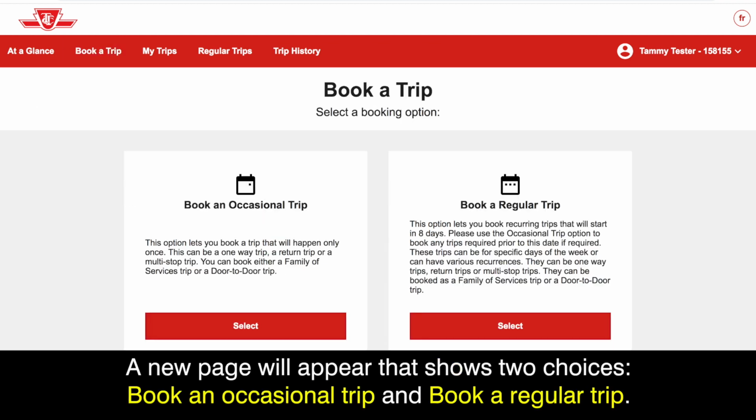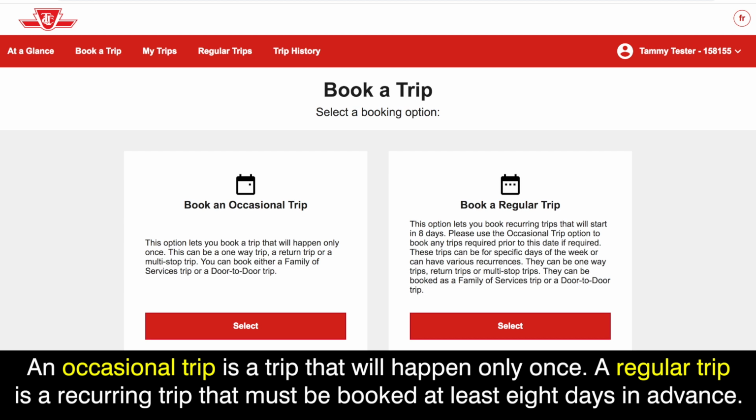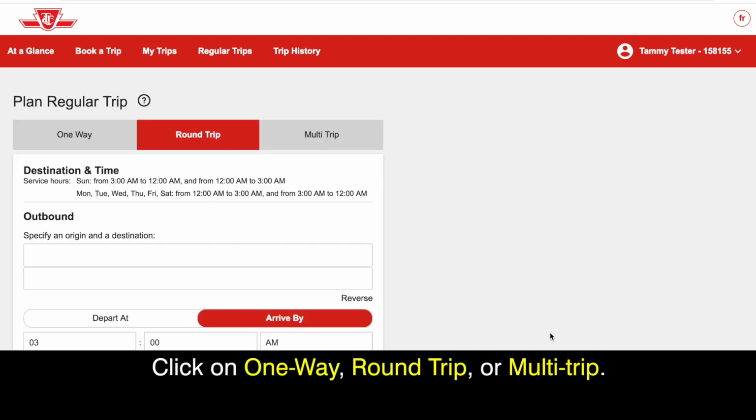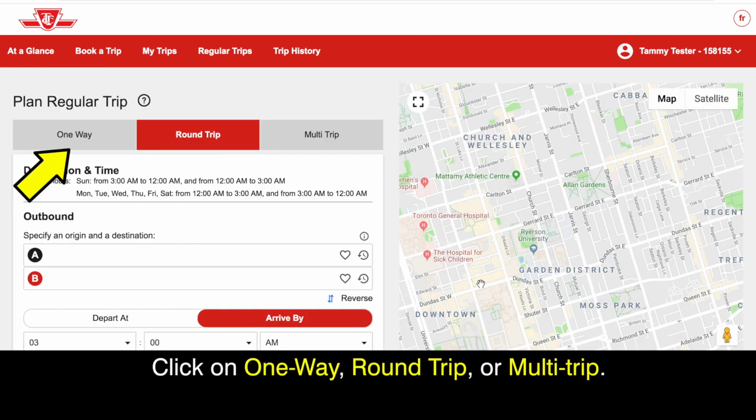To book a regular trip, click on Book a Trip in the red header at the top of the page. A new page will appear that shows two choices: book an occasional trip and book a regular trip. An occasional trip is a trip that will happen only once. A regular trip is a reoccurring trip that must be booked at least 8 days in advance. To book a regular trip, click on Select under Book a Regular Trip. Click on One Way, Round Trip, or Multi-Trip.